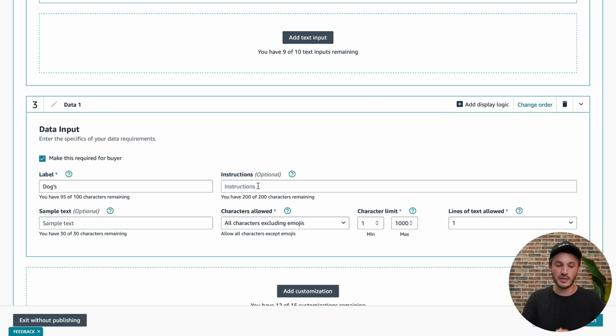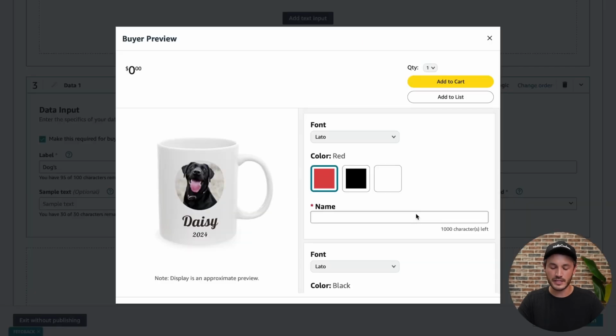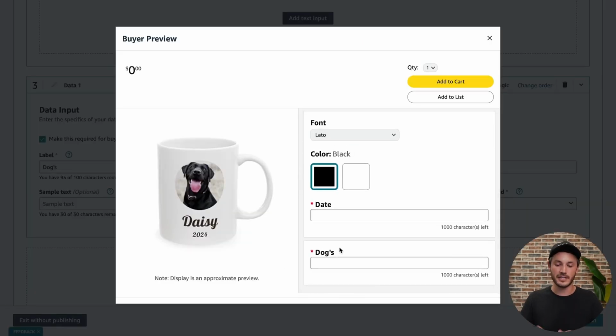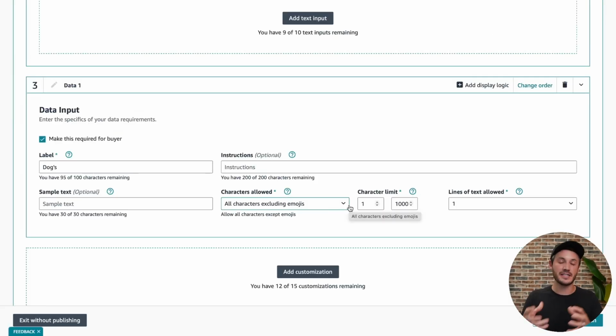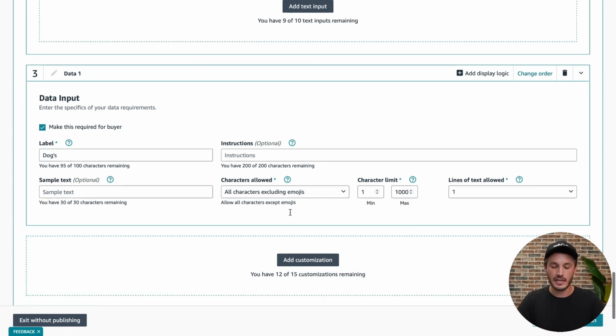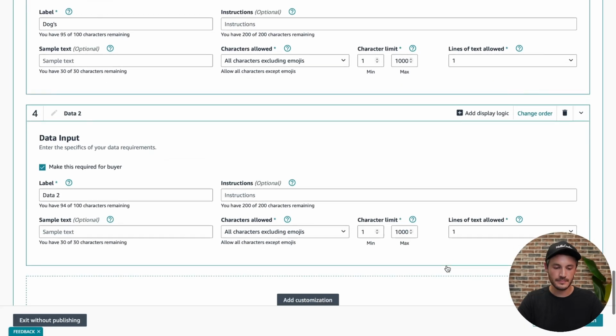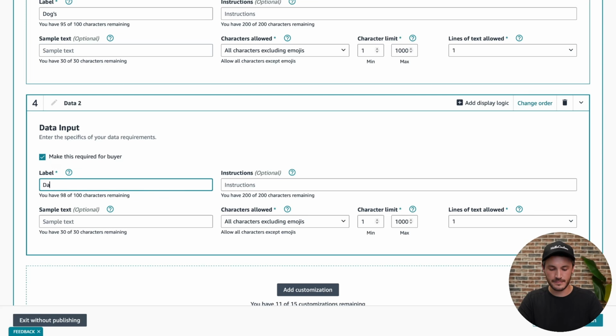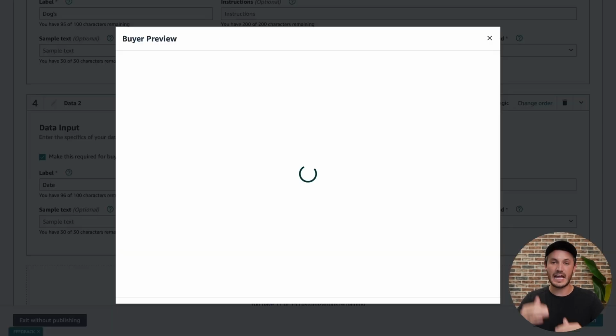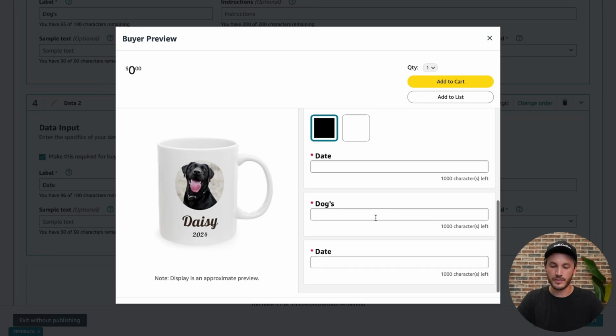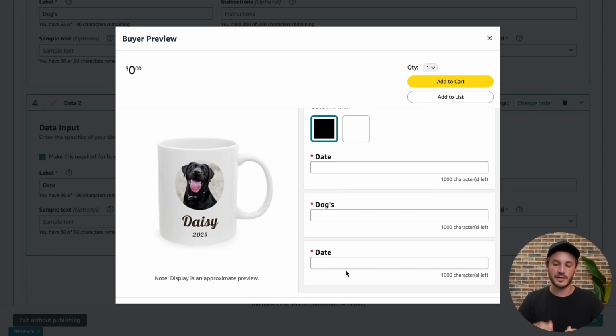You can add instructions, you can add sample text like Charlie, you can add character limits, but the way that this is going to look on the product is just going to be a simple text input field. If I type in Charlie, I just know that Charlie is going to be the dog's name for this product. You're not able to add multiple text input fields underneath data, this does count as one. And if you want to do multiple, they each count as one. So I could stack another data and label this one as date. And then again, it's going to stack them one above the other, where this counted as one of my 15 and this one also counted as one of my 15.